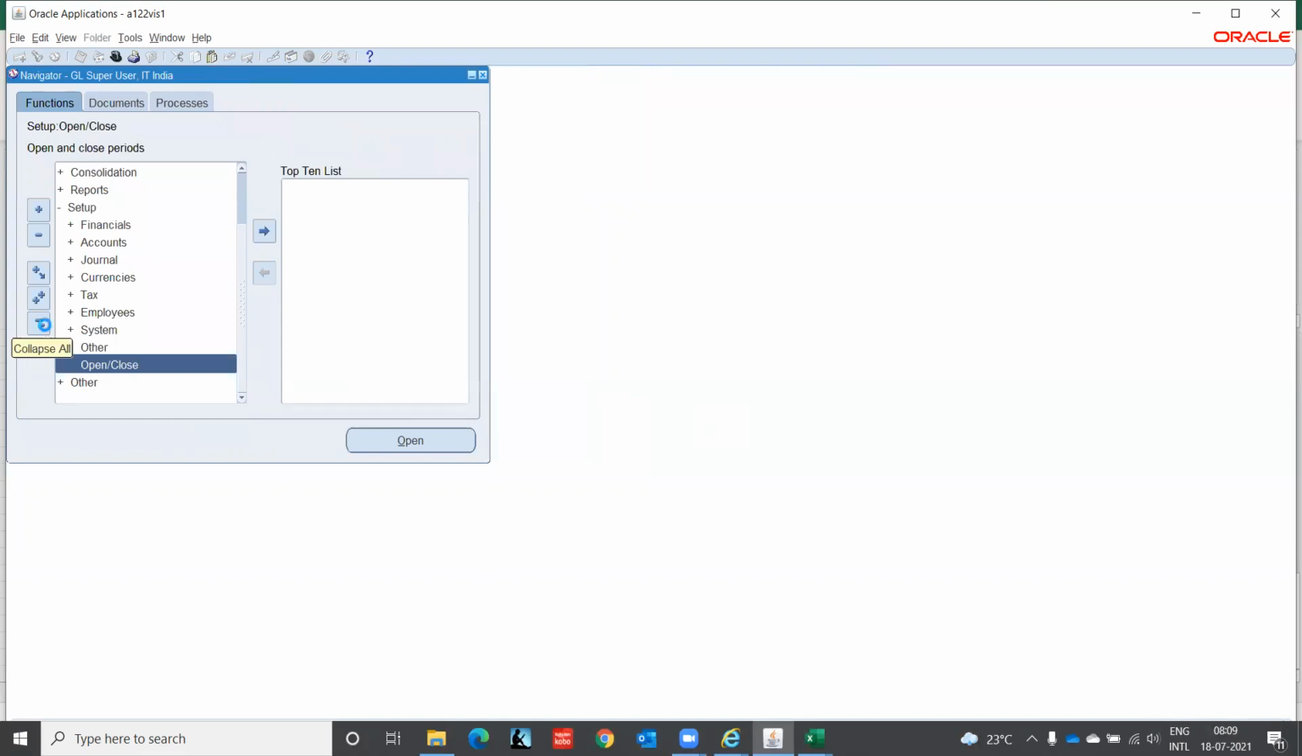Now, if we post also the transaction, it will not get posted. Reason, we have not defined the exchange rate. Go to currency.